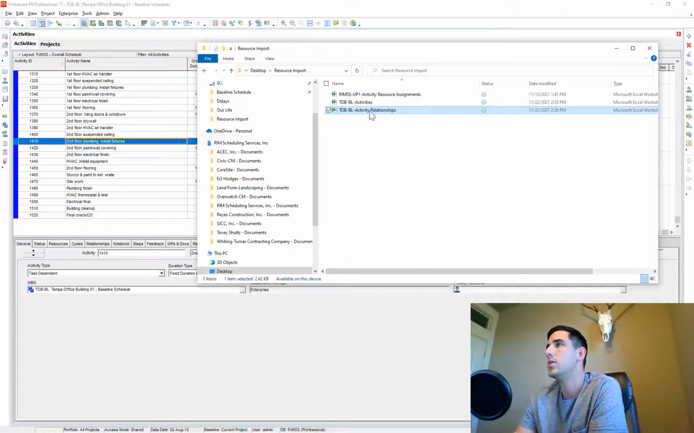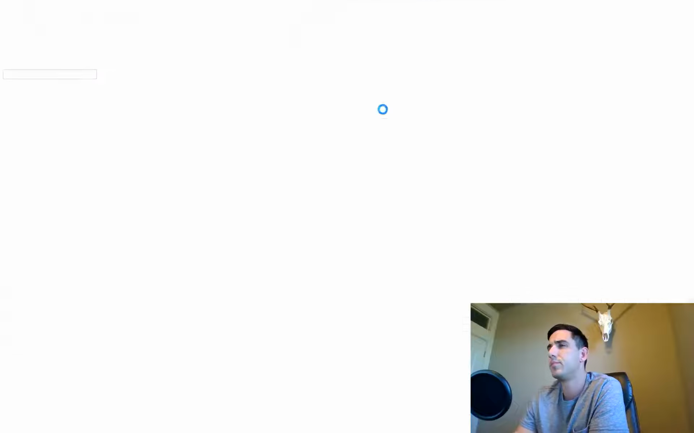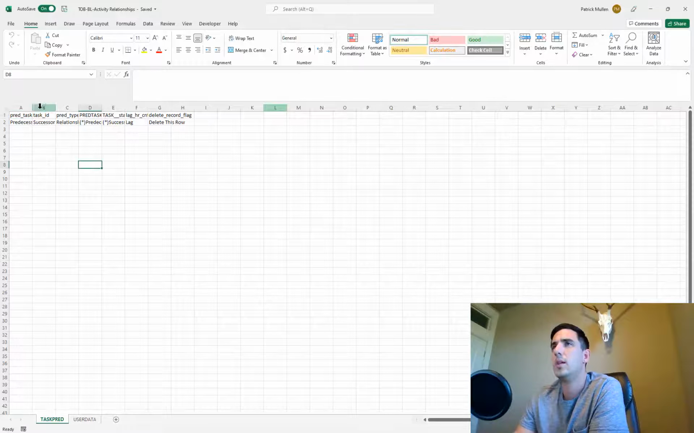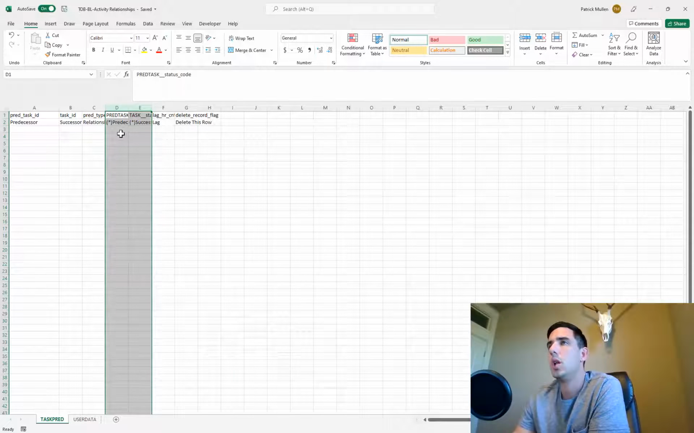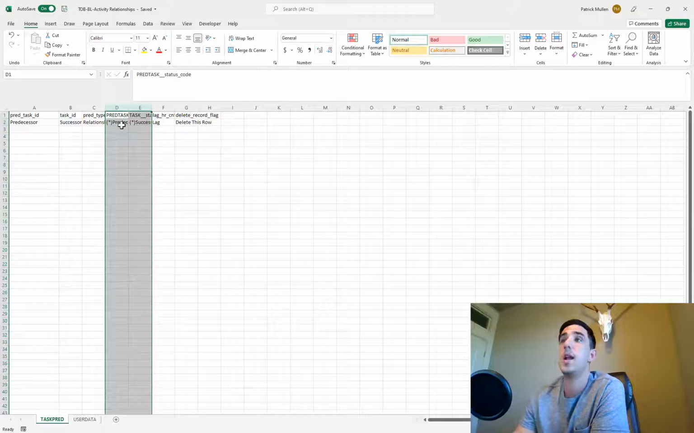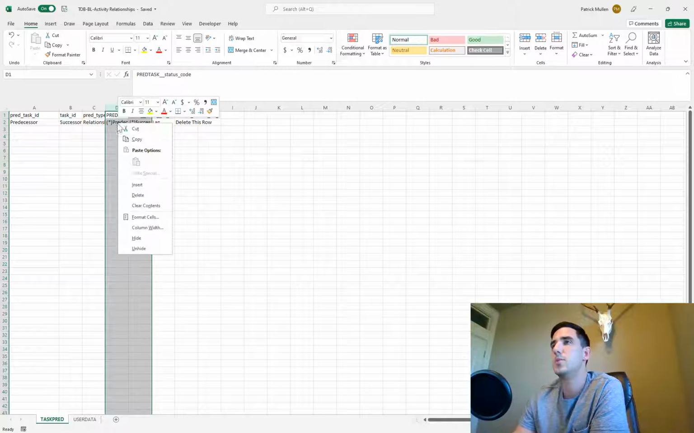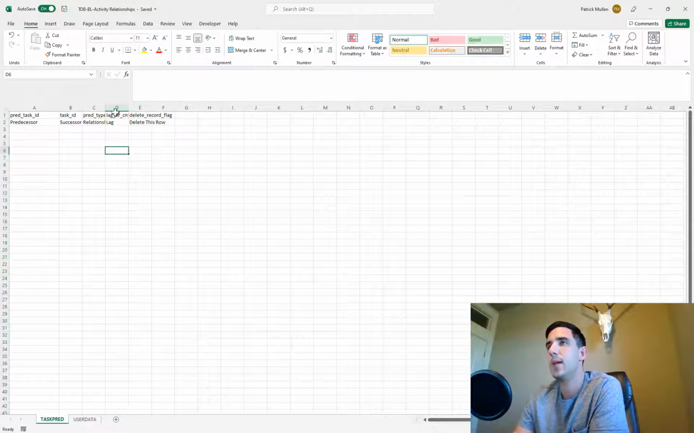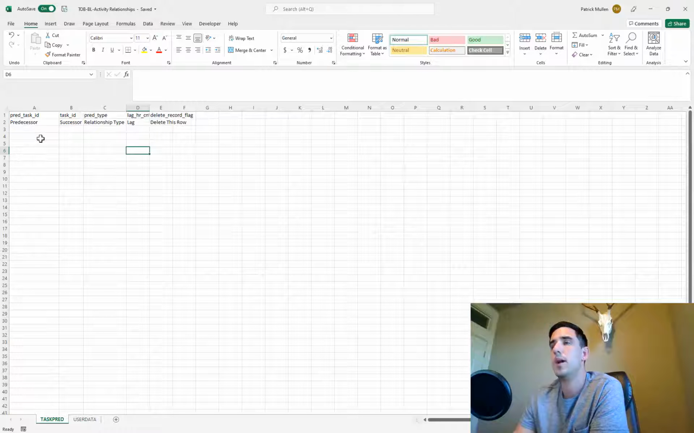All right, so here's our activity relationships. Let's go ahead and open that. All right, so like I said, let's delete these 2 columns. The asterisk just means that that information is not importable. So anytime you see an asterisk in one of these columns, it just means you can't import the data back into P6. But we have all the columns that we need.